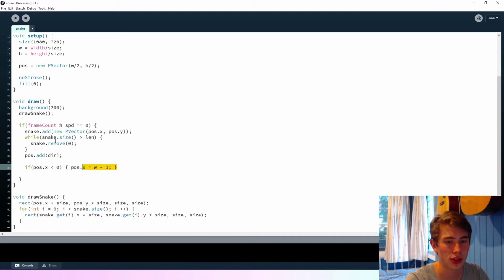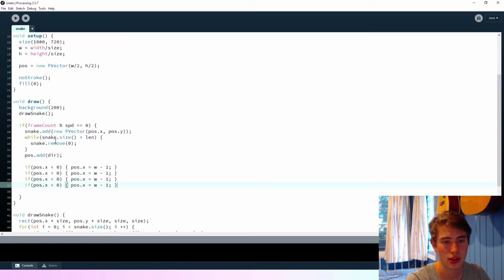So then we'll need 4 of these. We need to check if pos.x is greater than width, and if it is, we'll make it equal to 0. This will be 0, and this will be height, and this will be height, and then we need to change these last ones all to pos.y. So this just checks if it's gone off the screen in any direction, hopefully.